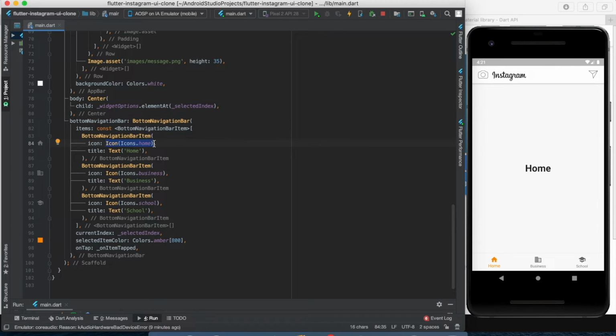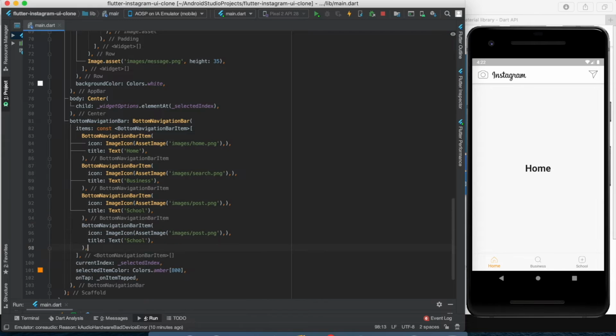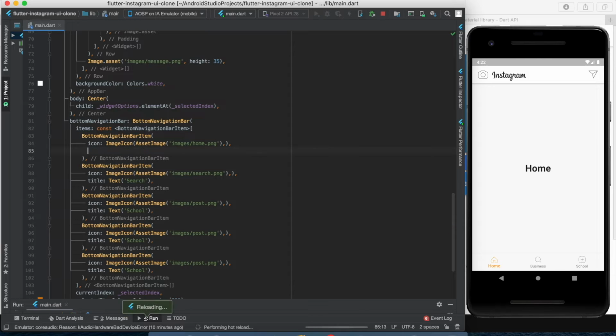So here's the solution. We have to use the image icon widget to make an icon from an image. Inside the asset image widget, we can put the path of the home icon. Then we can copy this line to the following two bottom navigation bar items, but change the name of the file. For the second screen, we use search.png, and for the third screen, we use post.png. Let's copy this whole bottom navigation bar item and paste it two times below. Then we should change the titles. However, they won't be visible in the app. Of course, I'm changing the icons for the fourth page as well.